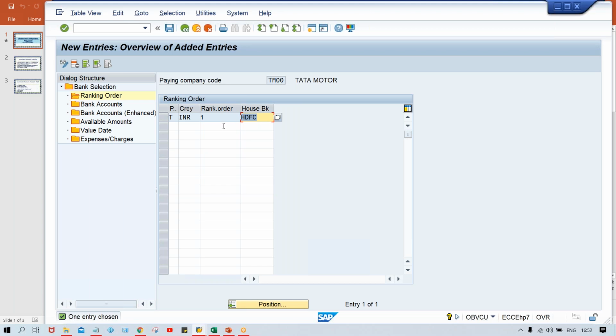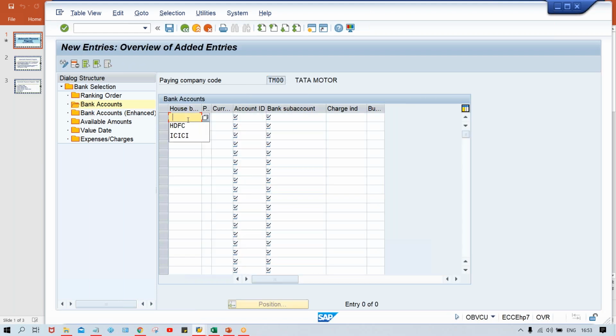this is HDFC, because whenever you run APP, by default the system is going to select the first priority, and for the remaining rank orders 2, 3, 4, you can change it manually while running this APP. You'll have options to edit the proposal, so you can change the house bank from there. Double click on bank accounts here and click on new entry.